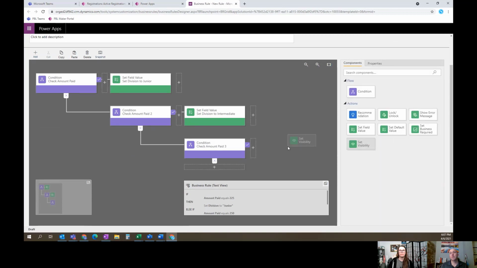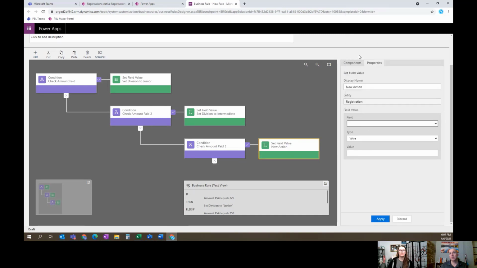And then again, I want to set the field value. And again, I want division to be senior.